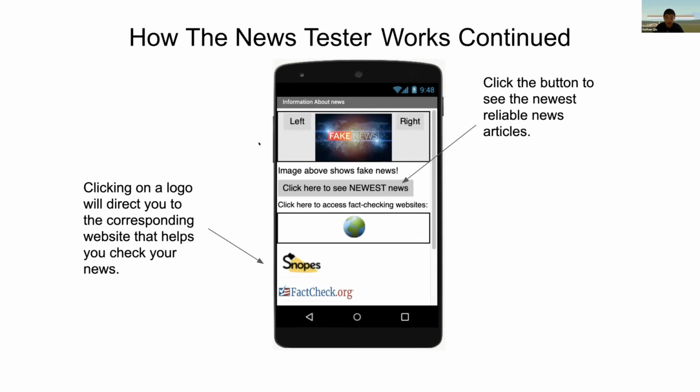We have also a third page to give the user websites that have real news. We have a button over here to click to see the latest news in CNN, and the latest news will be displayed in this web viewer over here. We also have logos that when you click will direct you to corresponding websites that will have real news on them. Furthermore, we have an image slide over here, and when you click left or right, it will present images of fake news so you can see examples.